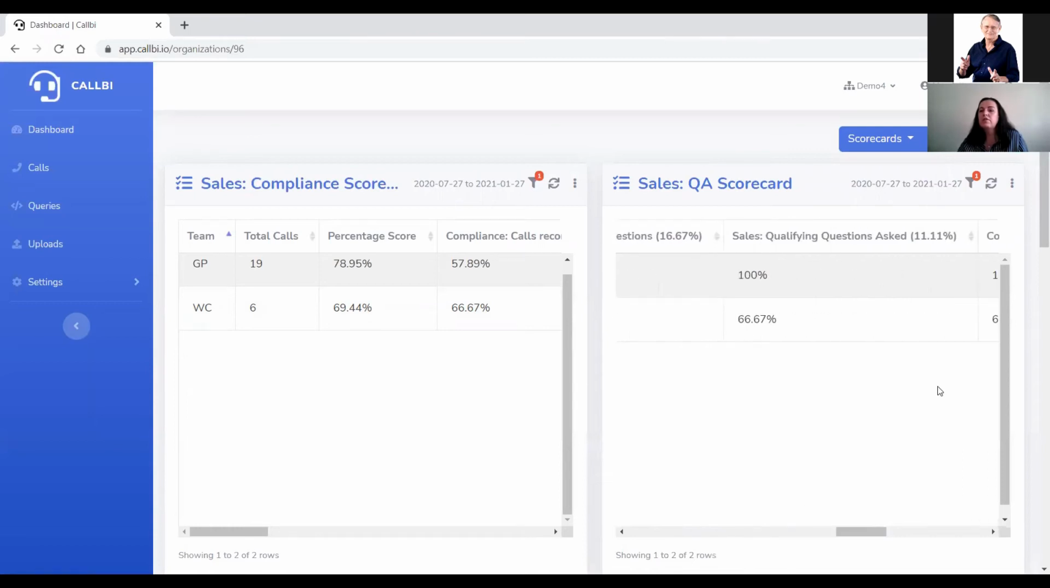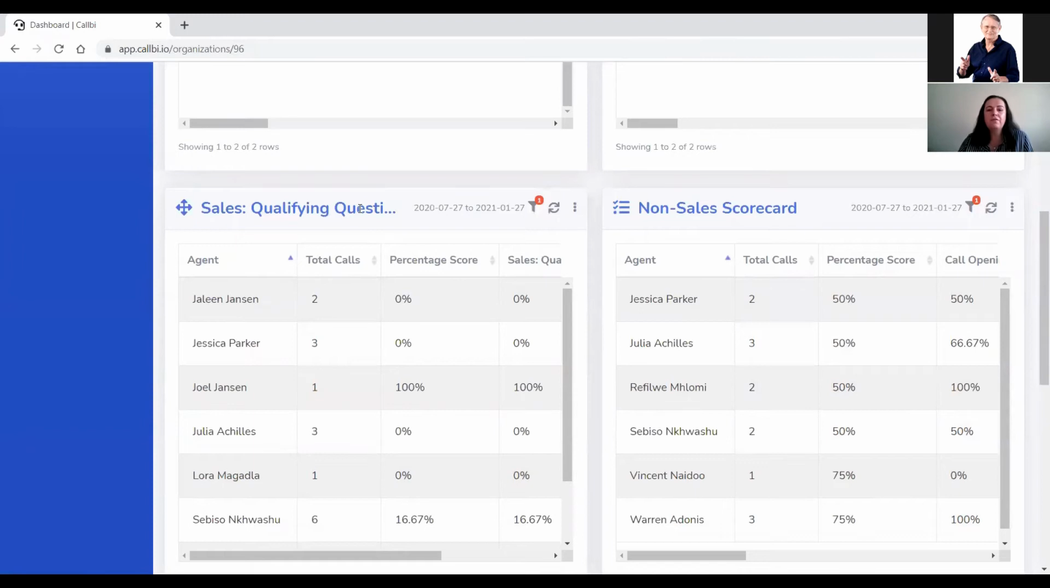but then also looking, for instance, at your qualifying questions, whether they've been asked, and I'll take you into the qualifying questions query, product features and benefits, etc. So similarly, you build your queries based on everything that needs to be said, you build your scorecard and it scores your calls. You can also build a failed one.